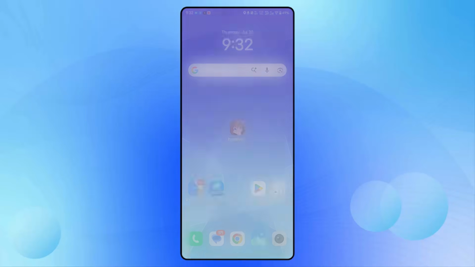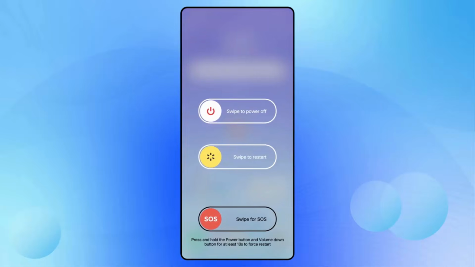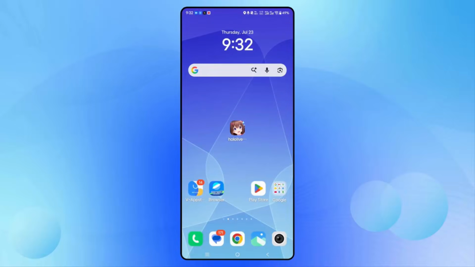For that, press the volume up plus power button and then select swipe to restart. So this will restart your phone. Once your device restarts, now try to launch the game and check if it's working.